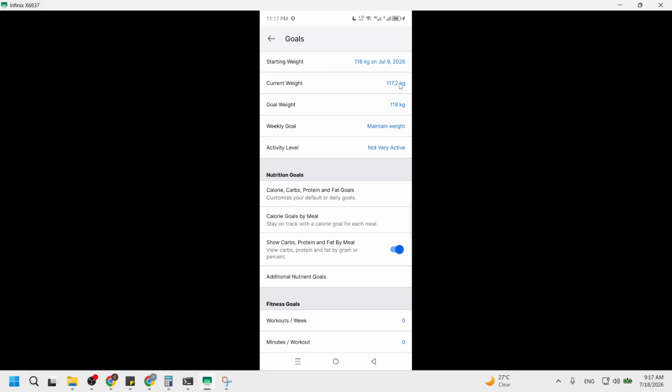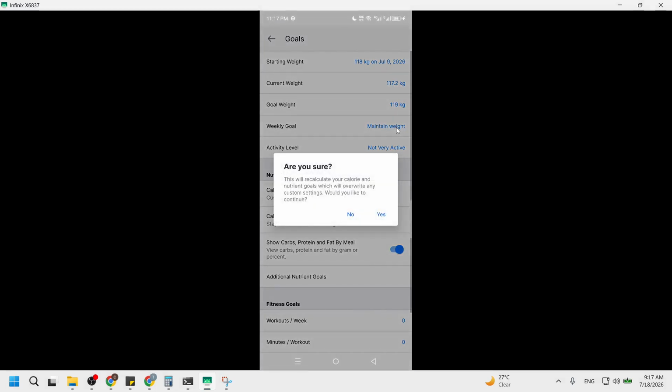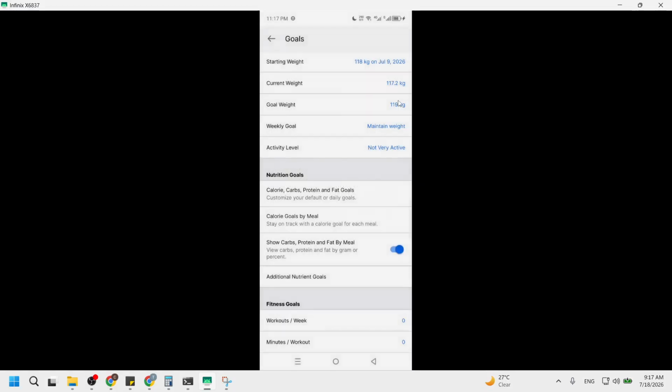Now, update your current weight, goal weight, and weekly goal, such as losing 0.5 kilograms per week. This step is essential, as having accurate weight statistics helps the app provide personalized calorie intake suggestions. Enter your current weight, desired weight, and how much you aim to lose each week. Remember, setting achievable goals is crucial for sustained motivation and success in your health journey.